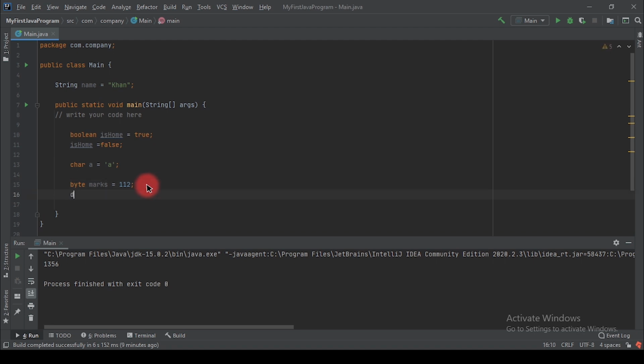And then we have a short, which is 2 bytes, and it is also an integral data type, right? If I just say number 1, now I can store values in a larger range. Now this cannot hold this much data because it increased the size of the memory that it can hold.